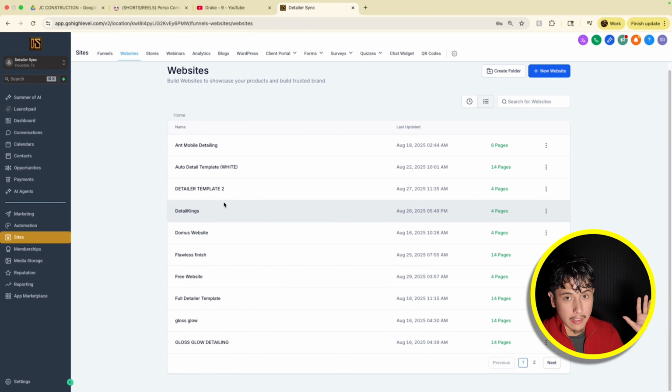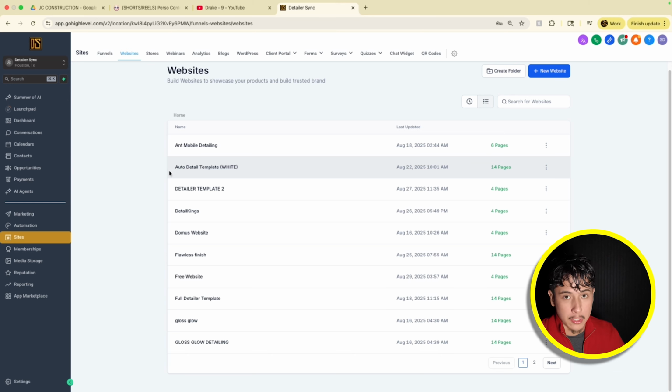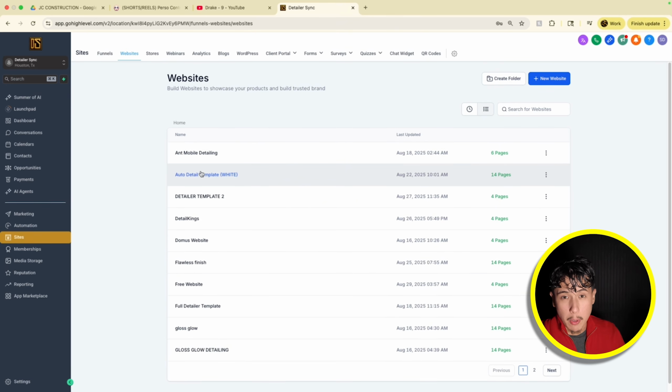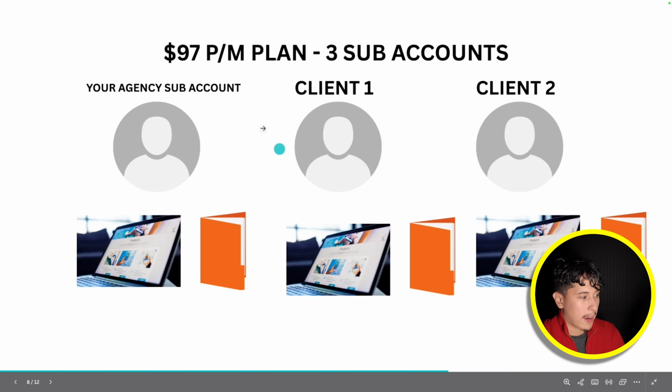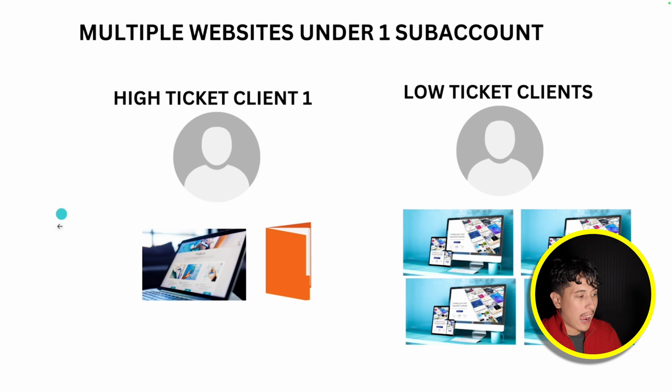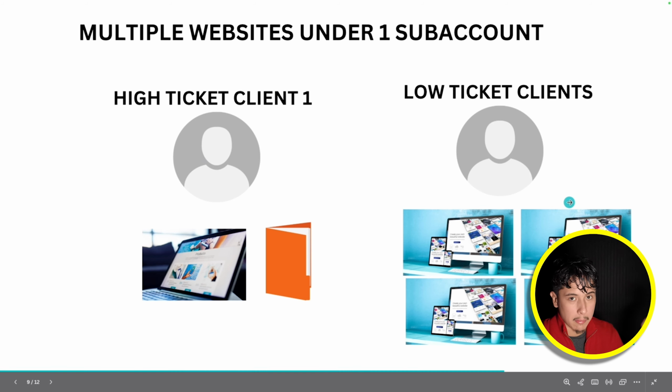And if the client needs changes to the website, you have to do it, because your client can't see all this stuff like this. And if I was going to milk the $97 per month plan, this is exactly how I would do it. I would first have my agency sub account, which is a non-negotiable. I would have my 1 high ticket client, which is a really good client, and I want to have him in a good account. And then the rest can be a low ticket client sub account where you can just stack a bunch of websites.